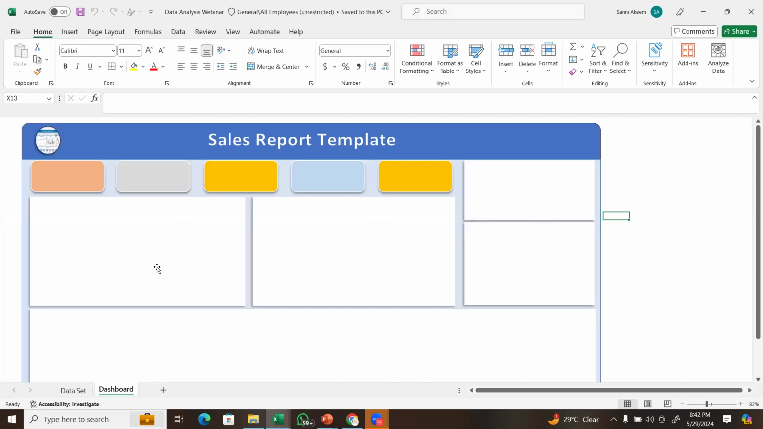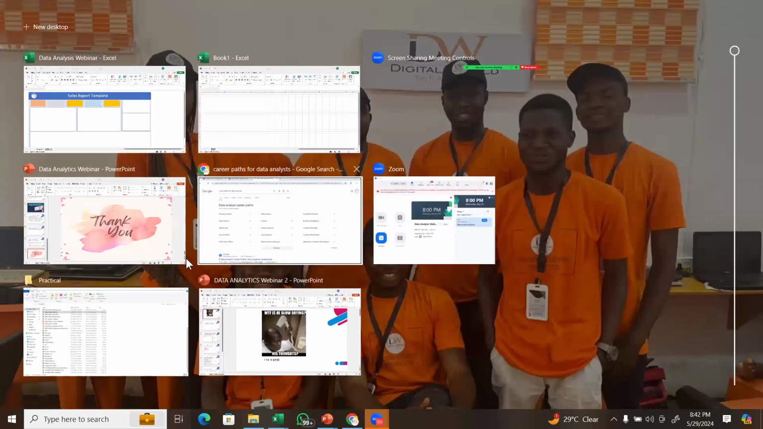Okay, as you can see, I have a very nice looking dashboard template. What do we call a dashboard? A dashboard is basically your visual. At the end of every analysis, we always end up with a dashboard. So let's go back to our old friend and let me show you some pre-made dashboards.